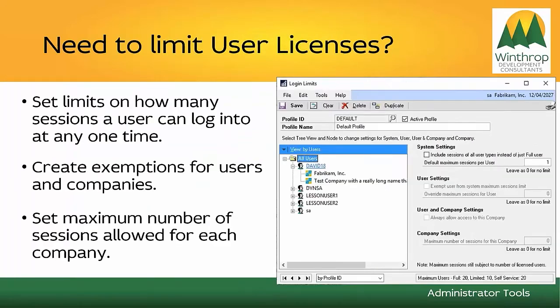If you do have that, you can use the login limits window to set how many sessions a particular user can have, or how many users are allowed into a particular company at any time. There are very flexible options here that you can set overrides for individual users or individual user company combinations.